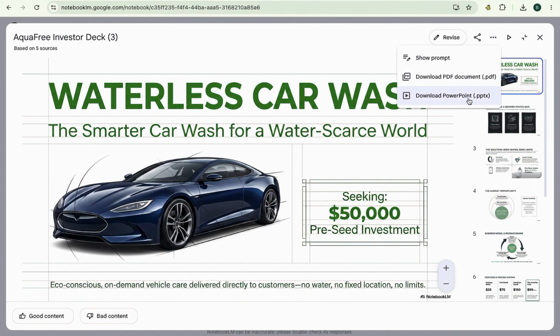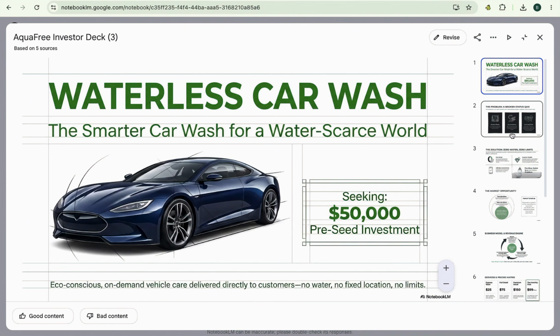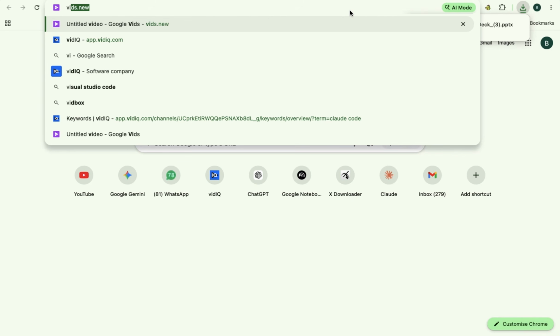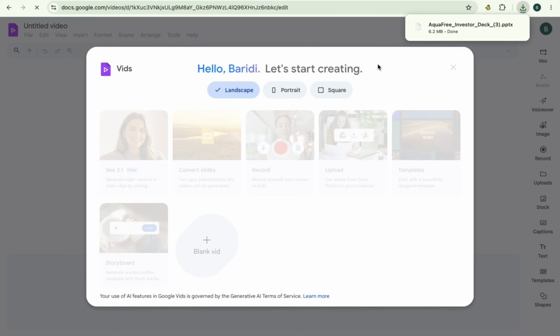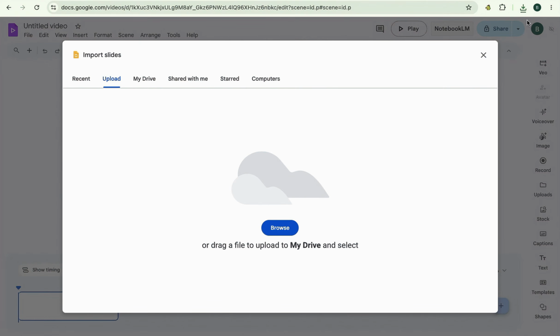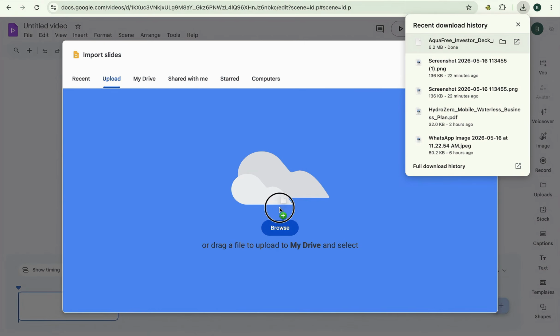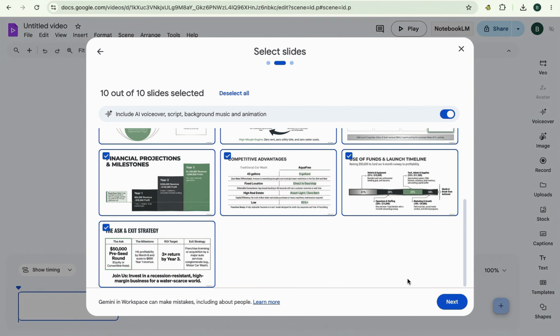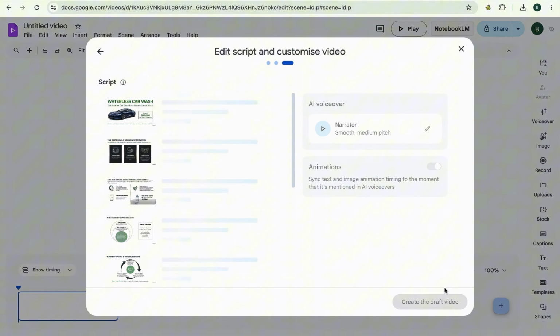Click the three dots and select Download PowerPoint. Got it? Perfect. Now open a new tab and go to Vids.new. Leave it in landscape mode, then select Convert Slides. Switch the option to Upload and drag and drop your downloaded PowerPoint file in. Click Next. Here's a cool feature.